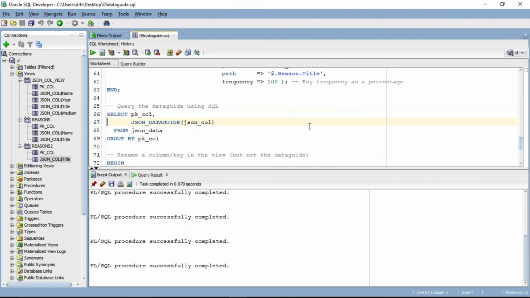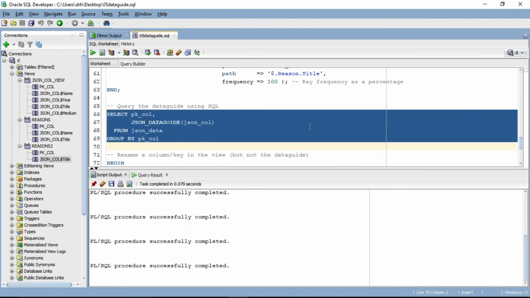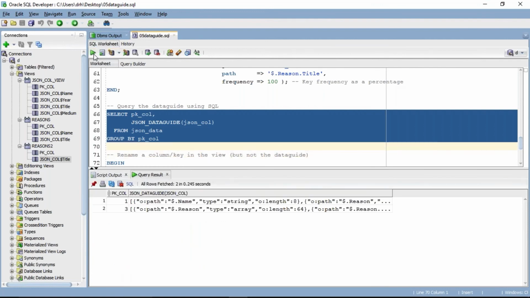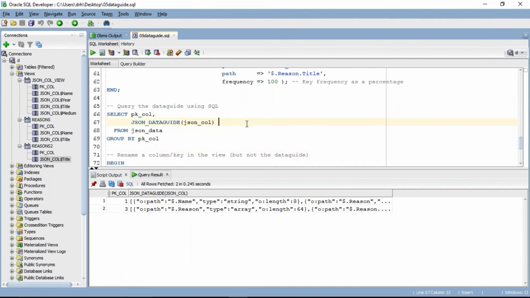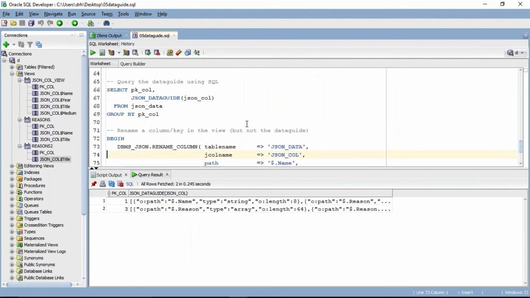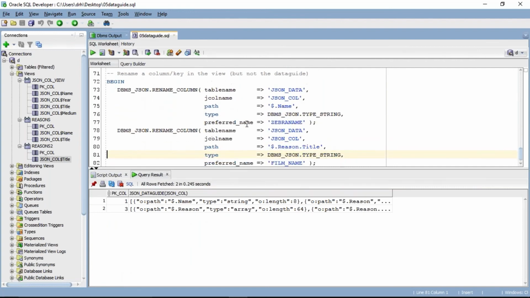And if you want to query the data guide as is, straight out of your database, you can simply use the JSON data guide function, and that gives it back to you as a string. Be aware that it returns the data guide per row, because it assumes that it can be different. And I suppose you can do a distinct on those and find all your distinct variations on attributes and so on.